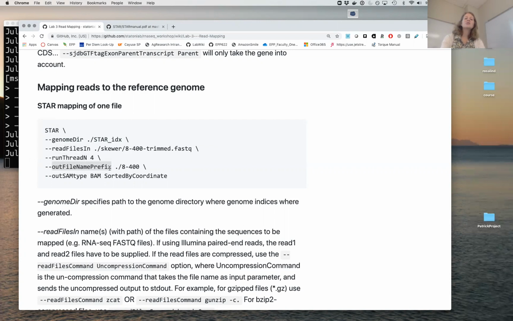Tell it how you want to name the output. So our sample was named 8400. That's a meaningful name to us. We would like our output files to also be named 8400.